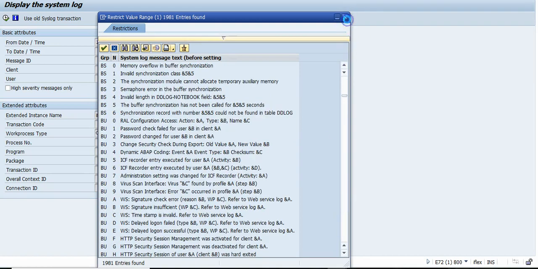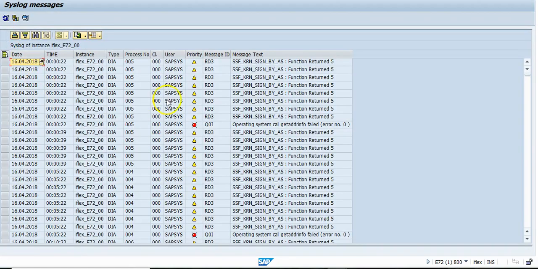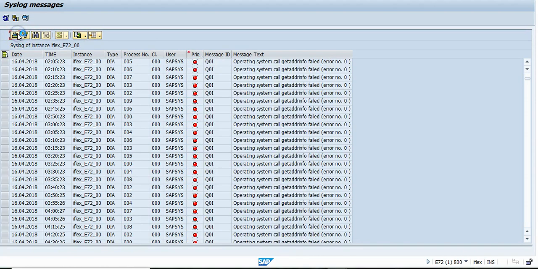You can just check for high severity messages, that way you are looking at only high-end messages. So execute this. You see the log data here, so you can sort the list by severity level. Okay, I can sort it by severity. So you see all these error messages here, right?